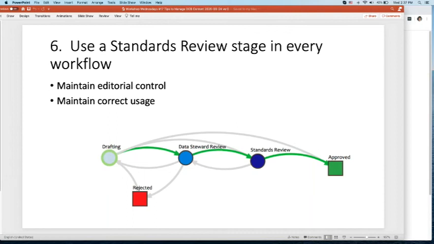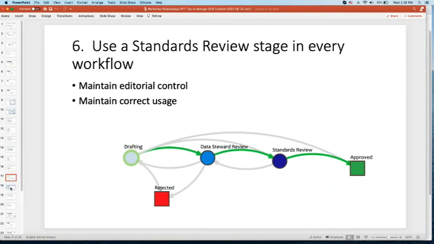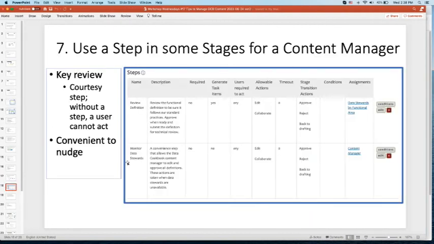So a kind of similar point, number 7, is also workflow related. This is a more granular control. This is the idea where you put yourself as the content manager in some steps, maybe all the steps, or you give yourself a step in every stage of the workflow. So you're there at every point in the process.